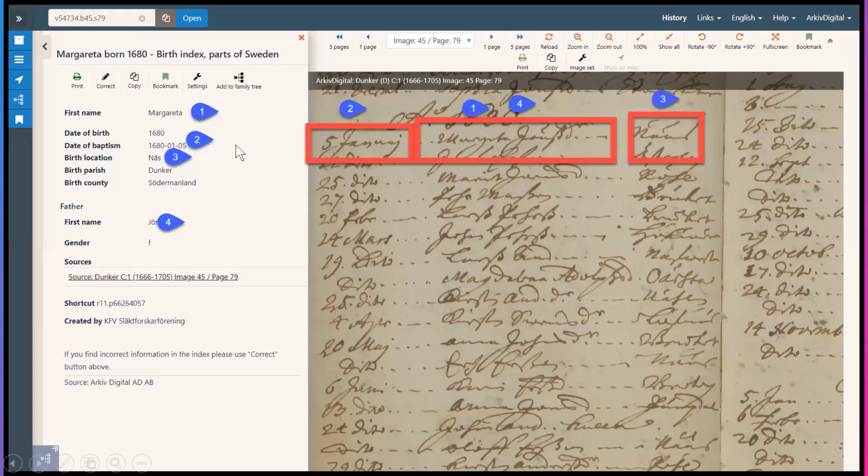And also it says Margareta, date of birth, it just says 1680, because in the early church books, sometimes you only have the baptismal date, you don't have the actual birth date. So she was baptized on January 5th, and the residence was Ness. We have the parish and the county. Her father was Jans. And the way you find this, it has Margareta, and then it says Jansen. She was a daughter of Jans. So that's how they derived the father's first name. And then she was female. So again, this is a wonderful record and a wonderful index, makes research much easier.